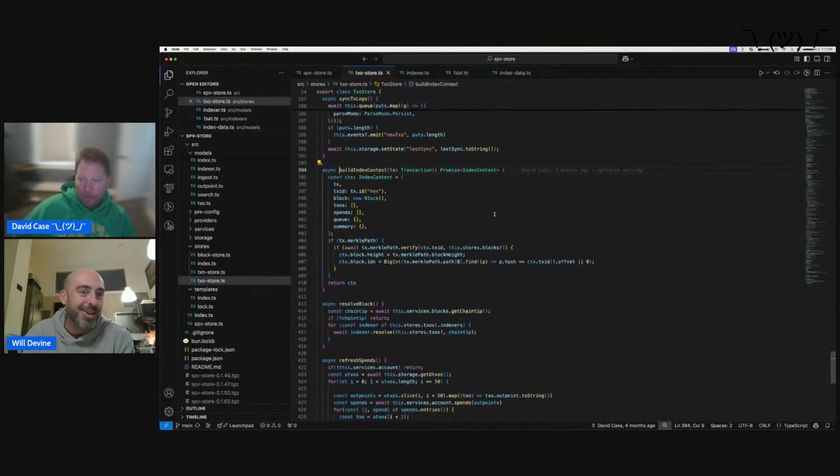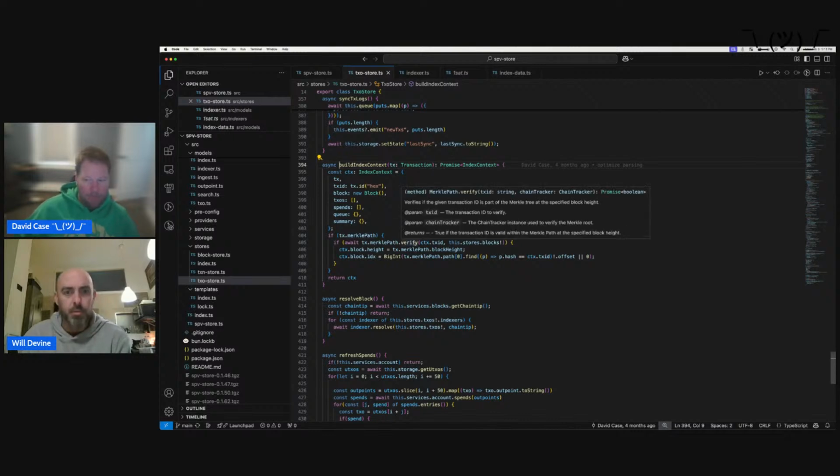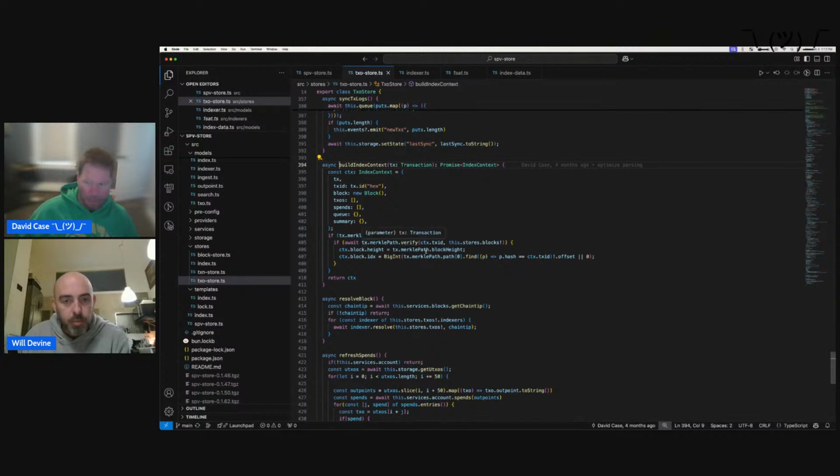So this is actually when I do this build index context at the very beginning of the ingest process. If there is a Merkle proof, we do verify the Merkle proof. This will blow up if I have a bad Merkle proof, as it should. And if it is a good Merkle proof, then I extract the block height and the block index from that Merkle proof. Oh, cool. Big int. Okay. Pathfind. Merkle path. Okay, so it actually has that.